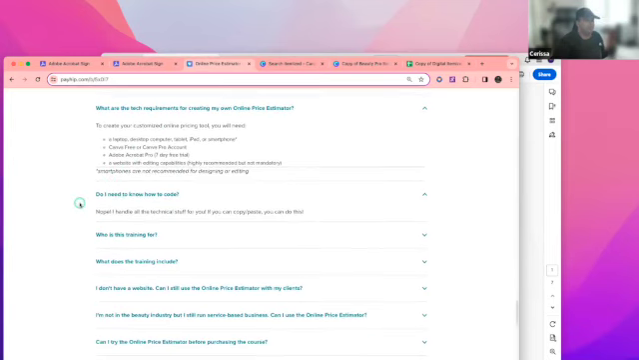Do I need to know how to code? Nope. I handle all the technical details. I show you exactly how to do your calculations in the background. And if you can copy and paste, you can do this.